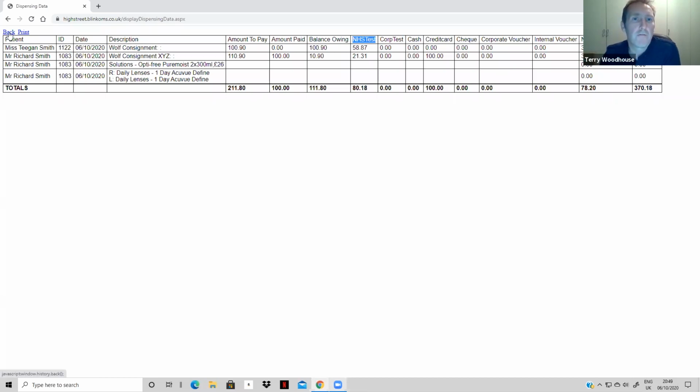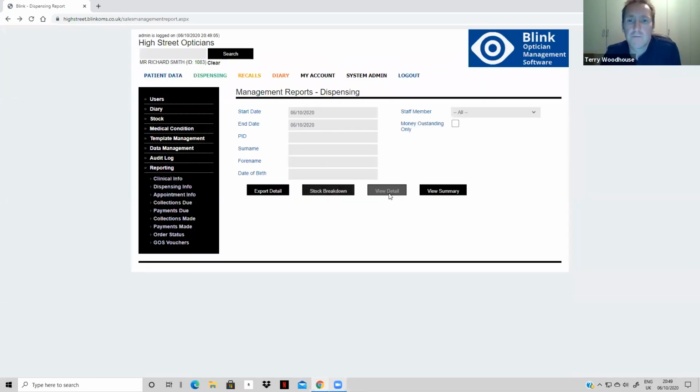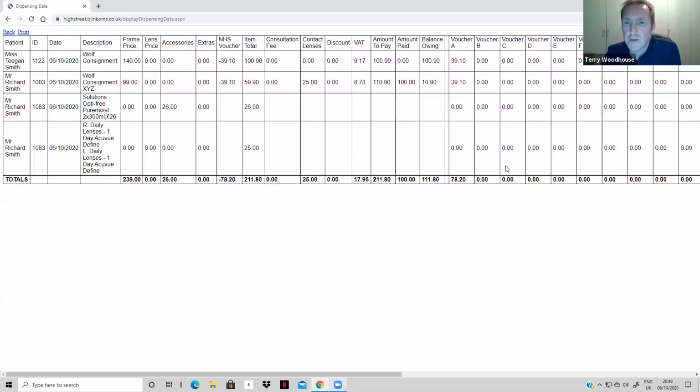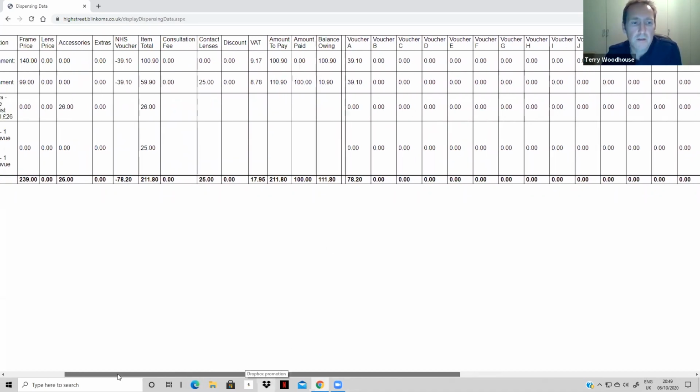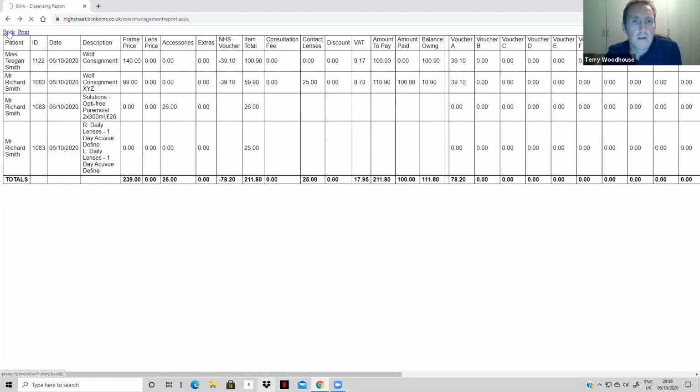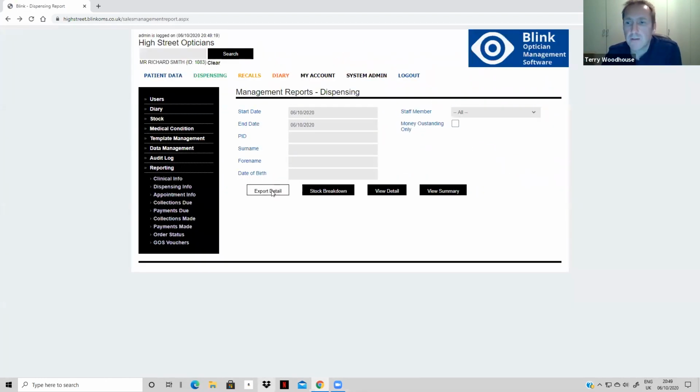In this summary report, if I click on view detail, it's pretty much the same information, but gives me a lot more information about which vouchers. So it's broken down into each of the vouchers that you want to record. I can also export the detail of that report and create a spreadsheet, so you can send it to your accountant or keep it for your own records, whatever you want to do with it. So that's the dispensing report.